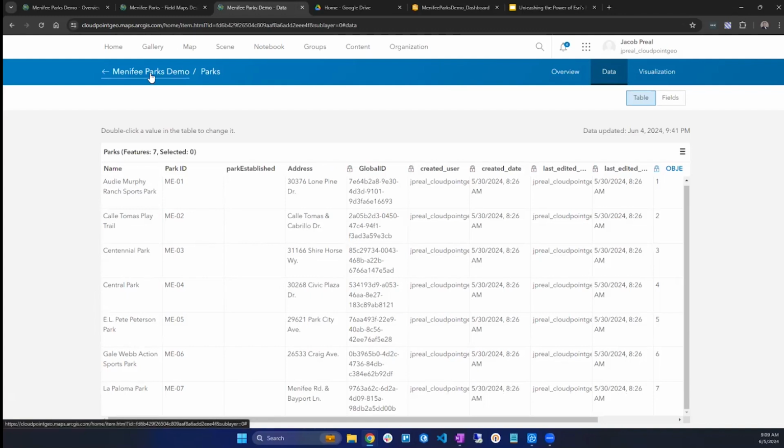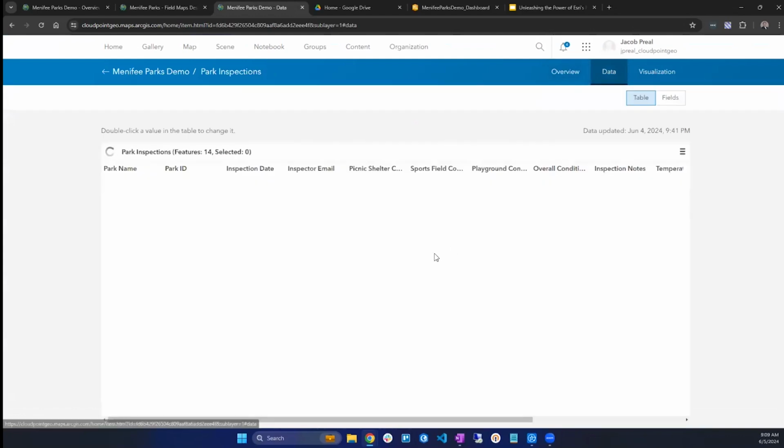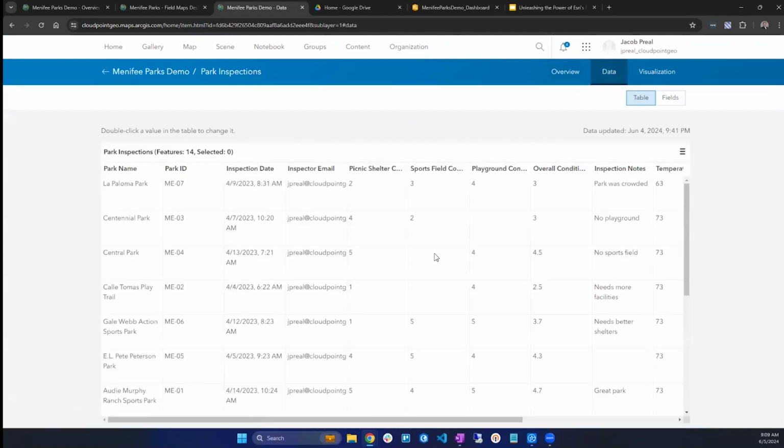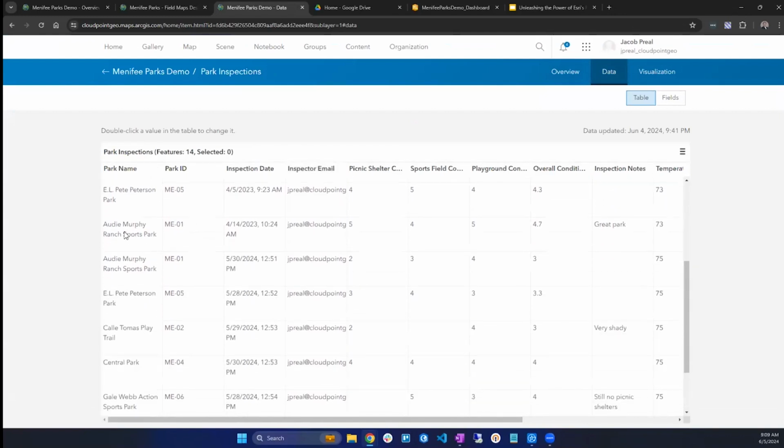But we're also creating a related table for collecting all of our inspections. What this does is give us a one-to-many relationship between the parks and the inspections. So for example, with this Audie Murphy Ranch Sports Park, both of these are individual inspections. They can be parsed out and processed separately, but they're not affecting that original parks data. We're not making duplicate points, right? We're only ever operating on one point. They just have multiple records to them.